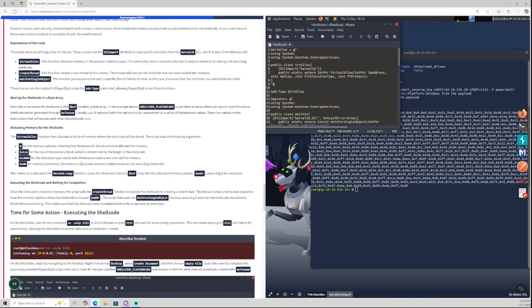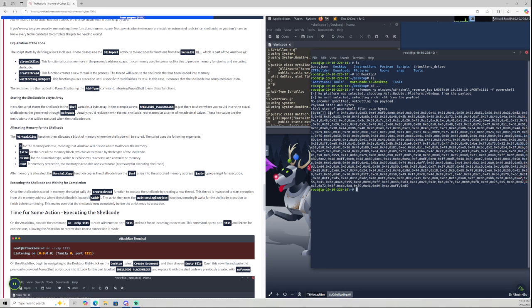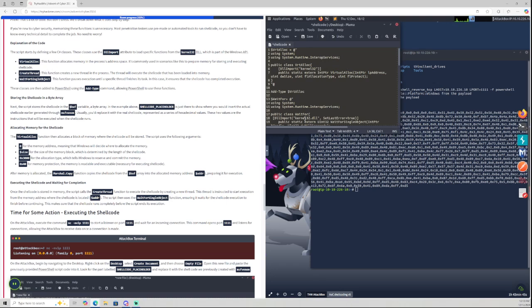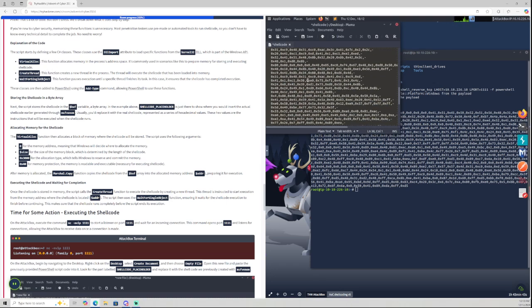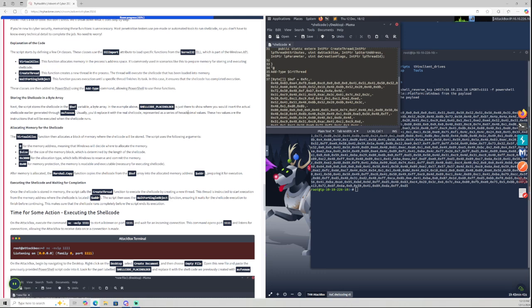So now, storing shellcode in a byte array. The next script stores the shellcode in a buff variable. Now you can see in the MSFvenom, they did the same thing. They already named it buff, right? So it's pretty easy to transfer. We just look for the buff variable, which is right here. Buff equals, there's your variable, right?